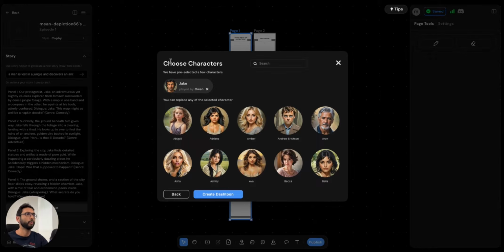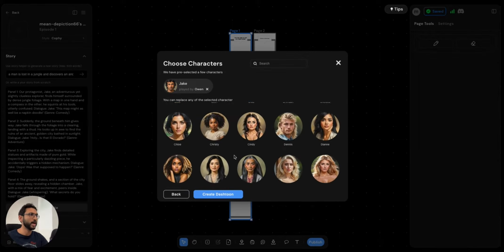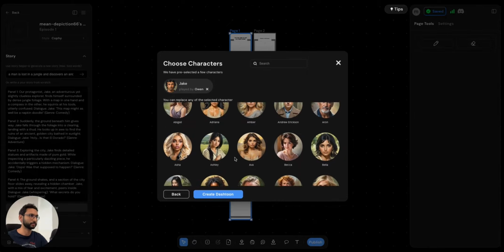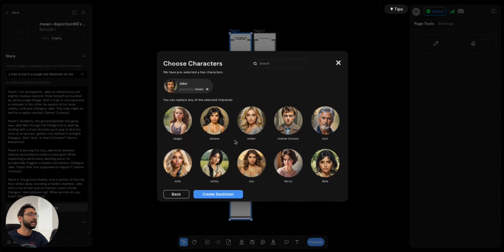Okay, so we are now on the choose character screen, and Dashtoon Studio has a library of several preset characters. These are consistent characters that you need for storytelling, which means that any character that I select and use from this library will be consistent from panel to panel, and we're going to see that in just a bit.